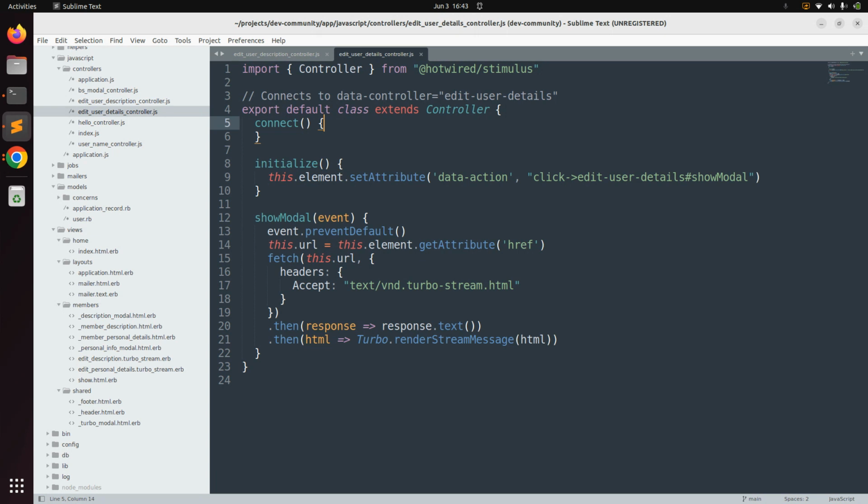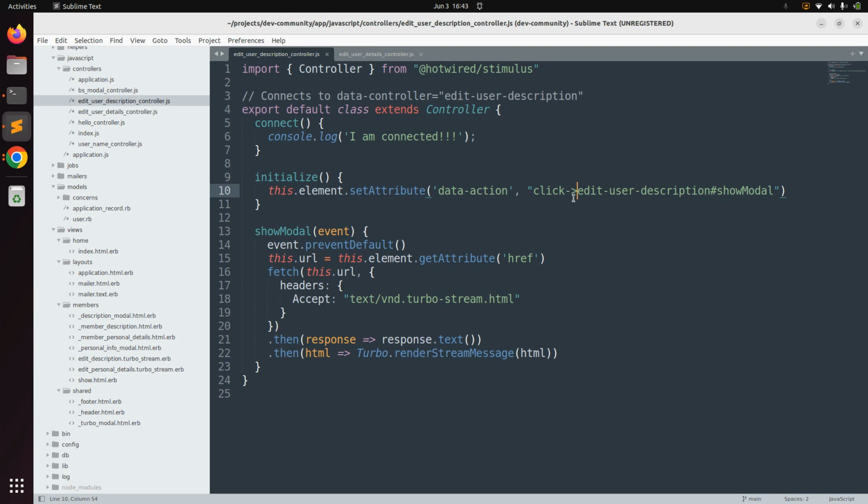Here you can see that in this edit user details controller, what we have different is that we are just using edit user details as the controller name, and in this one we are using edit user description as the controller name. Rest everything is the same in both controllers. So why keep two separate controllers for the same purpose? That's why in this lecture we will refactor this and remove one of them.